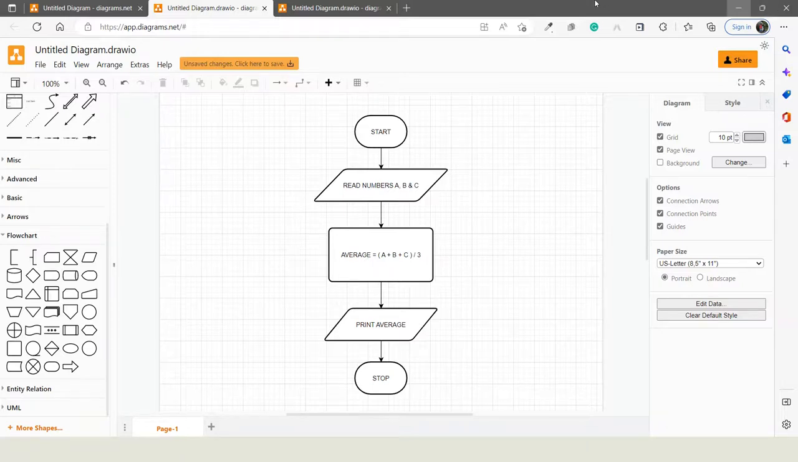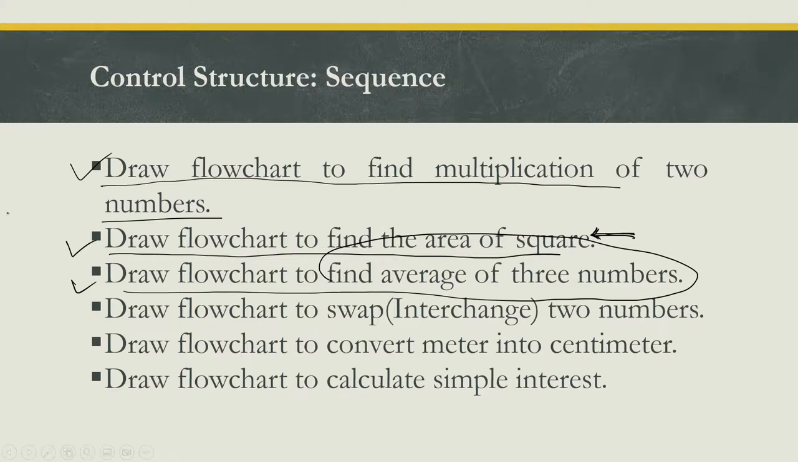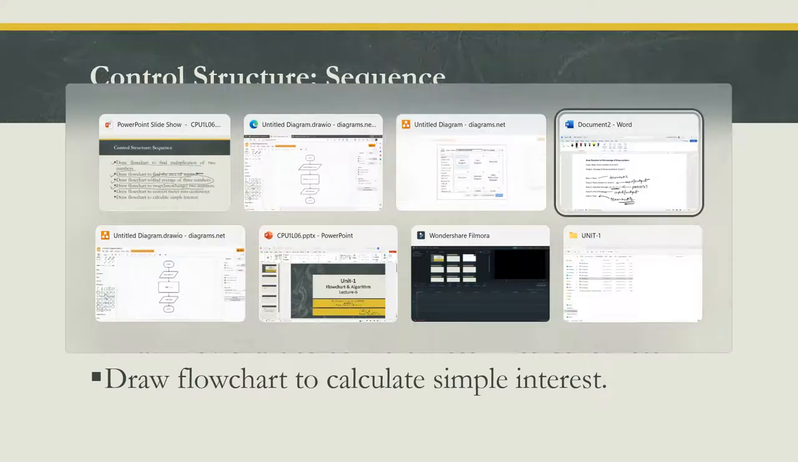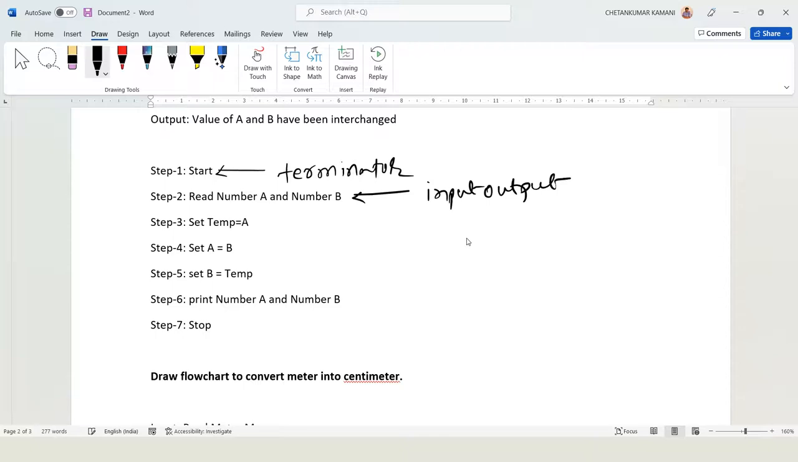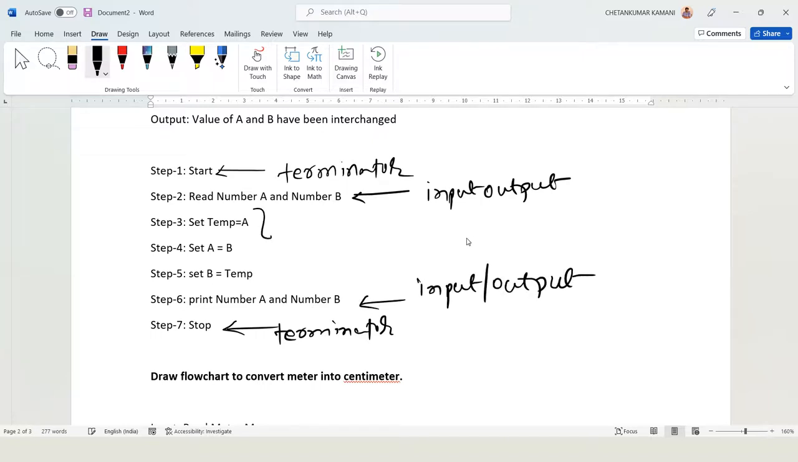Let's move further towards the fourth problem: to draw a flowchart to swap two numbers. Let's just quickly see its algorithm. So what is that? Start symbol, terminator. Then this step is for input output. Same as this is terminator, this is an input output. I will combine this step as one and consider it as a process, right?